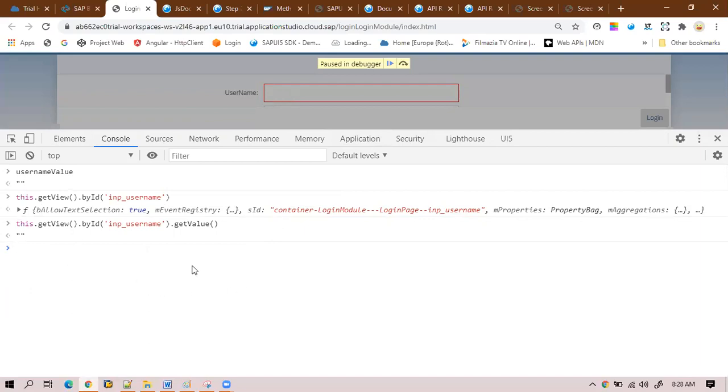So what if I want to set the value inside the input field? There is also a possibility to set the value inside the input field. With the setValue method, the value should always be set in the form of a string.